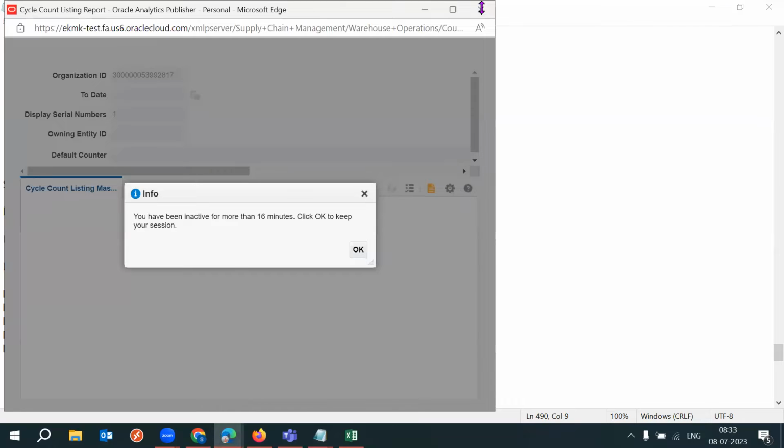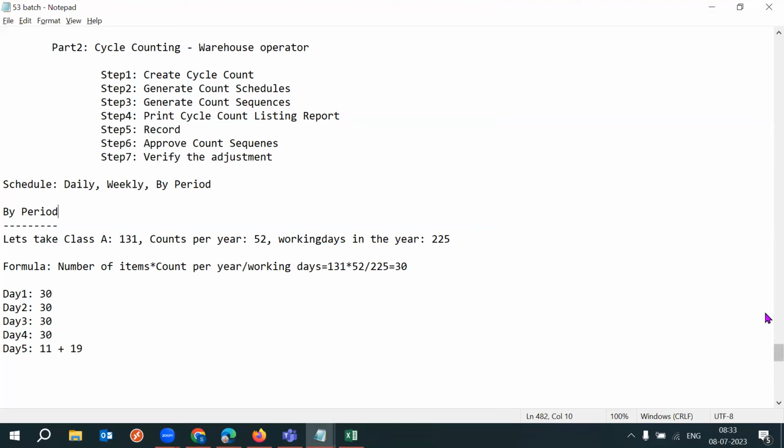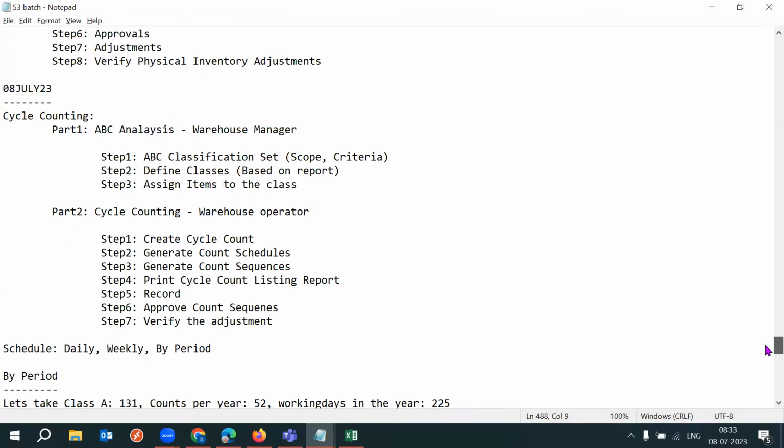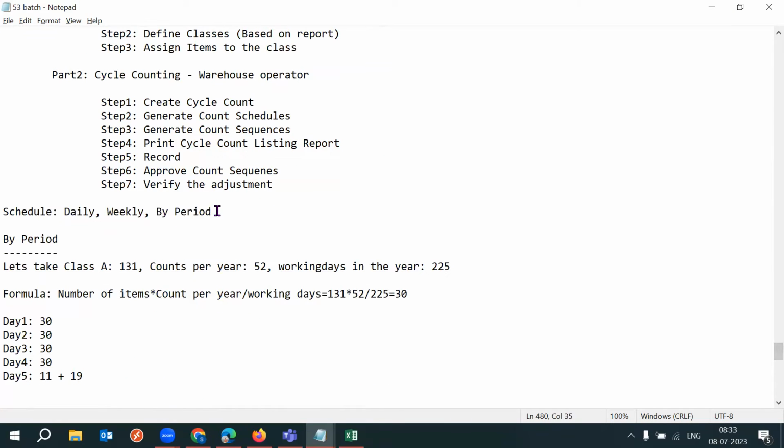Sir, any application on by period? Any example like that? By period means how frequently the business wants to count. If they want to count on a fixed daily or weekly basis, they go with that. Fixed daily or every week, then they go with this. Then this is kind of a random counting, right? By period is kind of a random counting.